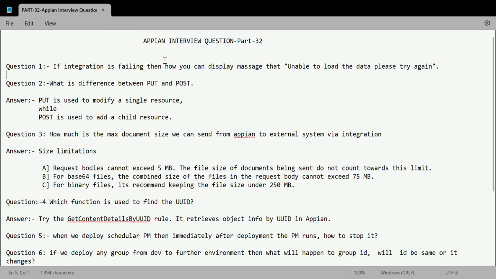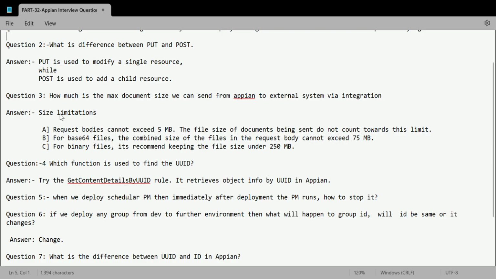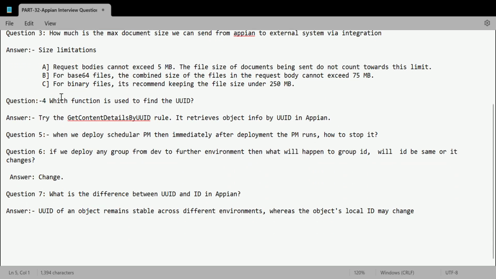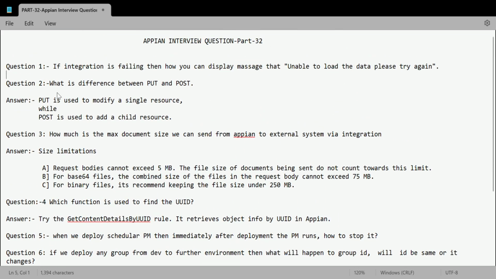Hi everyone, this is Appian interview question part 32. Here today we will be discussing 7 questions. All 7 questions have been asked in an EY interview. So let's start with the first question.